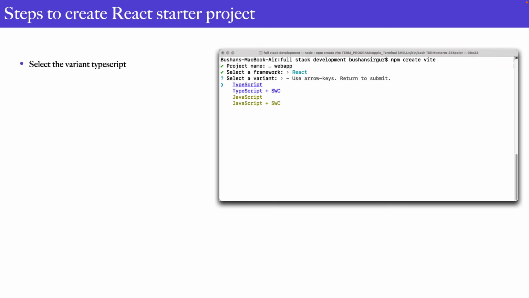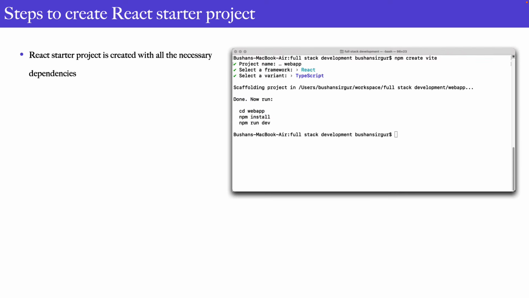Next, it will ask you to choose the variant, whether you are using TypeScript or JavaScript. In this course, we will be using TypeScript. Let's select TypeScript. Next, it will create the project, and it just created the project, but it did not install the dependencies. Now we have to navigate to the project and install all the dependencies.